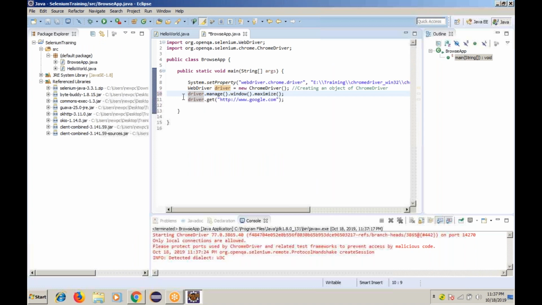This is the way, with a double forward slash, you can comment any line you want. And now it will open the google.com window, complete page with maximized screen.